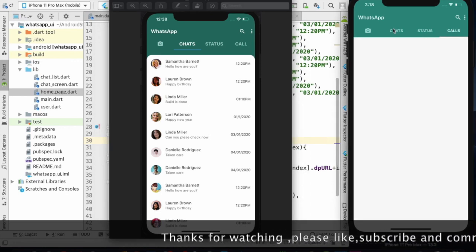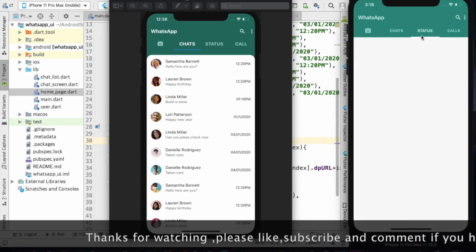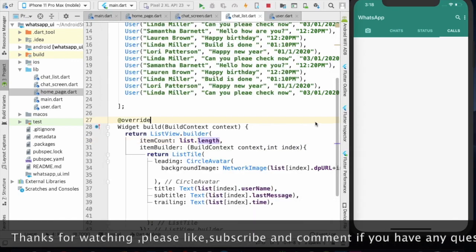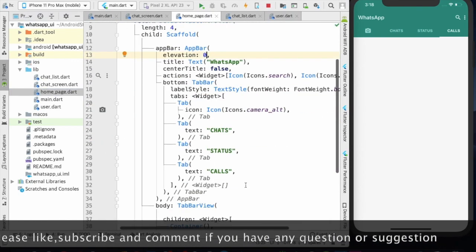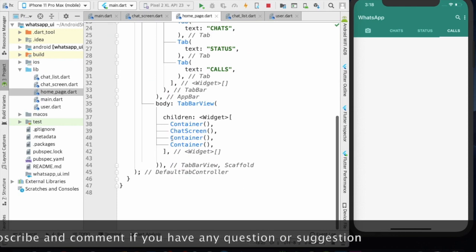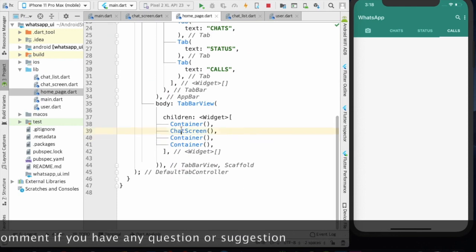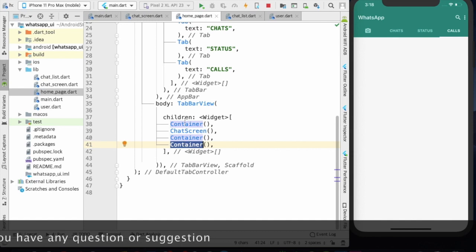So I have not given anything here. If you want to design for the status or call, we can simply go here, home page, and here for the third one we can write one class like this, and on this we can write anything. So this is what we wanted to create.